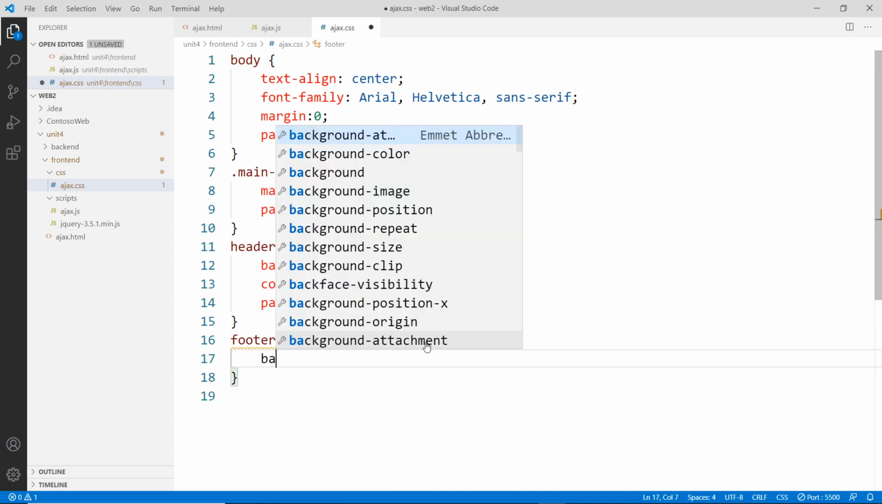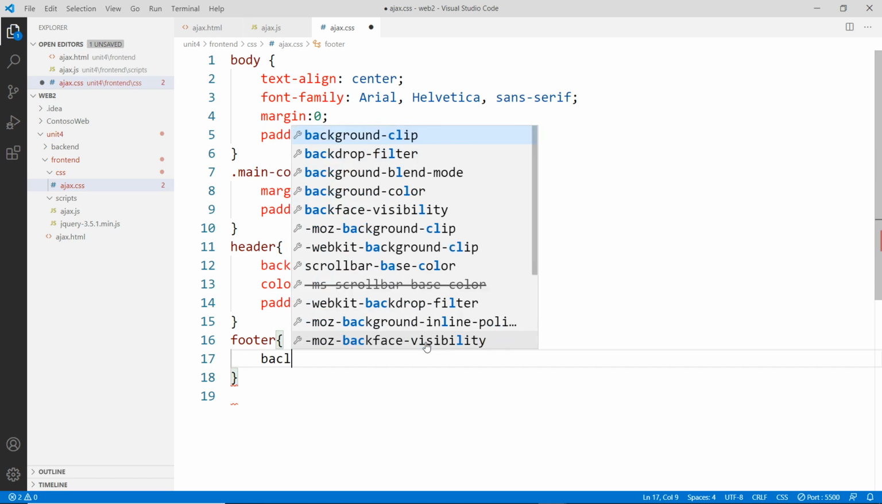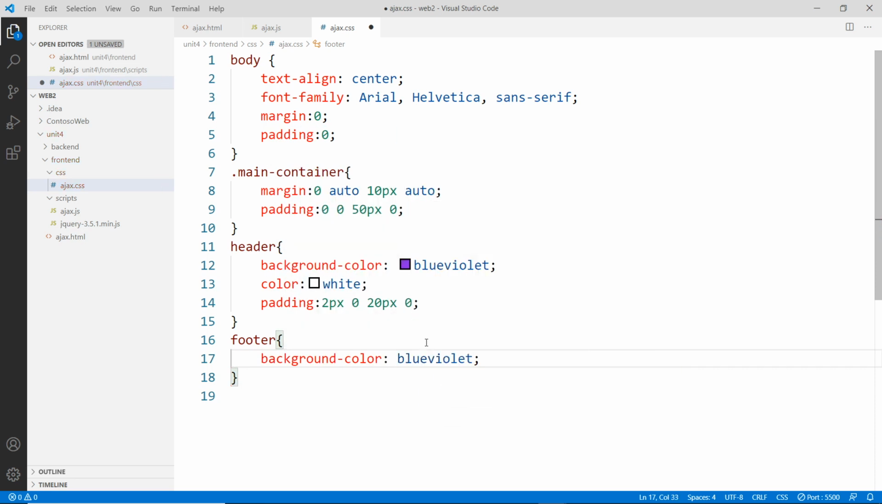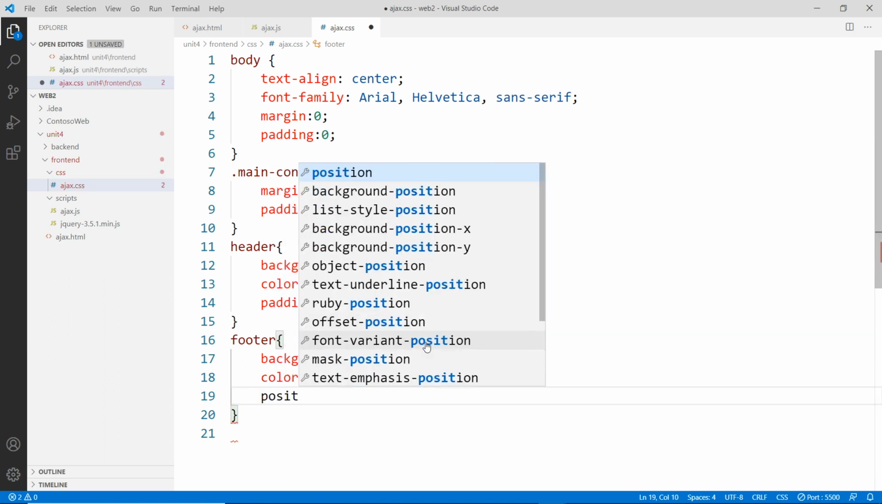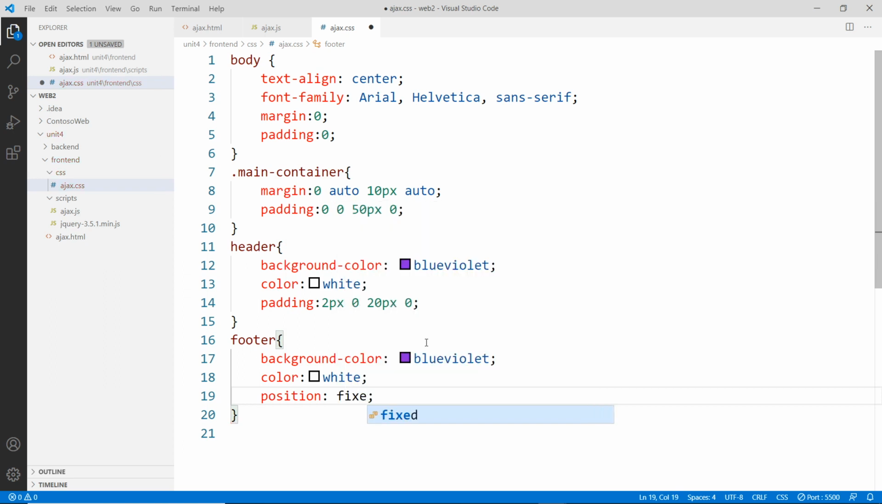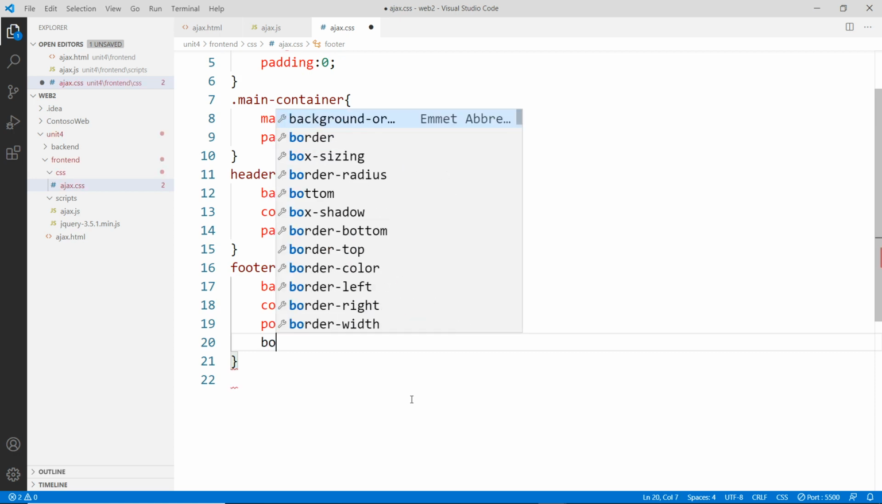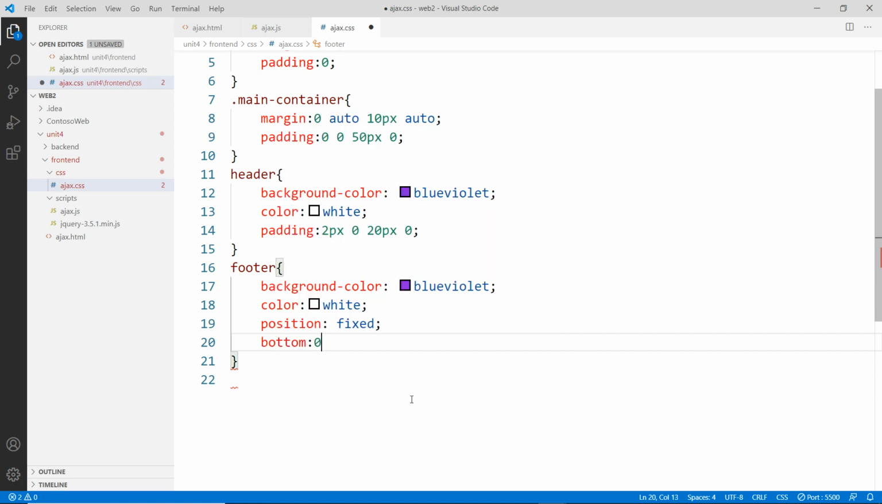The background color will be the same. Background color would be the blue violet. That's a beautiful color. The font will also be white. And I want the position to be a fixed position. It stays on the bottom. That's what you use to make your footer stay at the bottom. Stick with it. And then you want to start from the bottom at a 0 position.